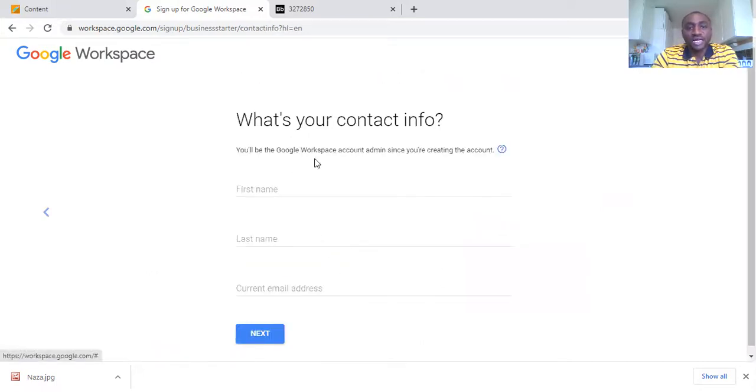And then it will ask you, what's your contact info? So you see, you have to fill in your first name. You write it there, Ikenna, and then your last name. Last name is the same thing as surname. So you write Ikenna Mba.